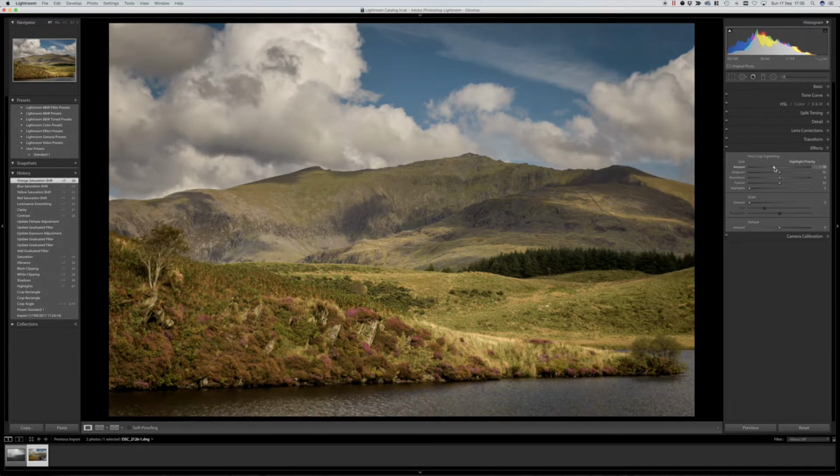I know people aren't so keen on vignettes, but I like them, so there. We will feather it out. Obviously we want it to be as subtle as it can be. You'll notice now though that it really has made quite an impact on this area down here. In fact, that is too much. I'll just pull it back out a little bit.